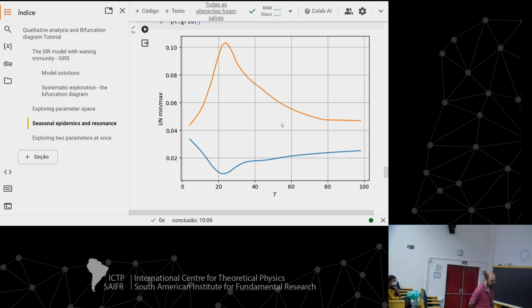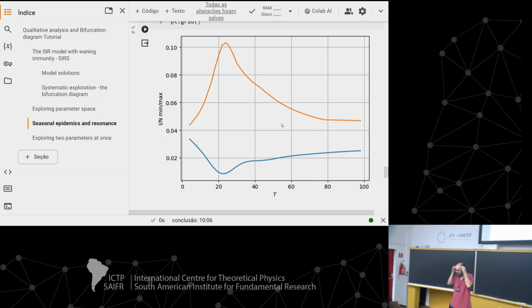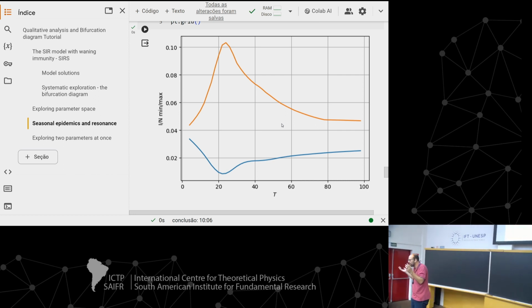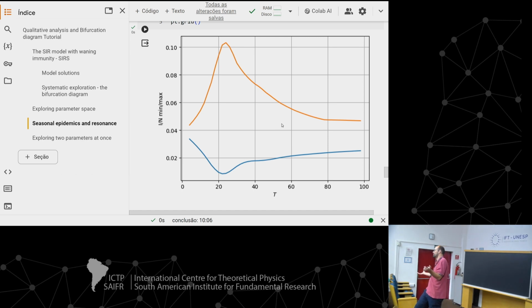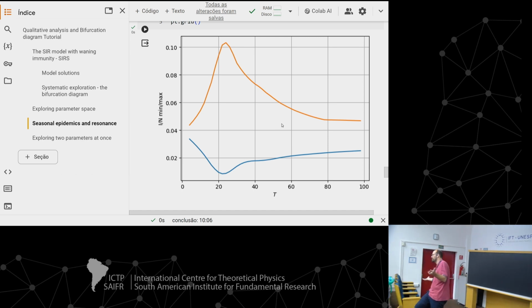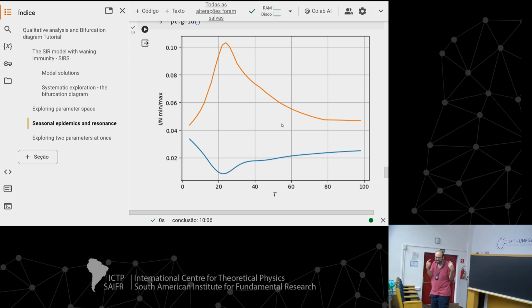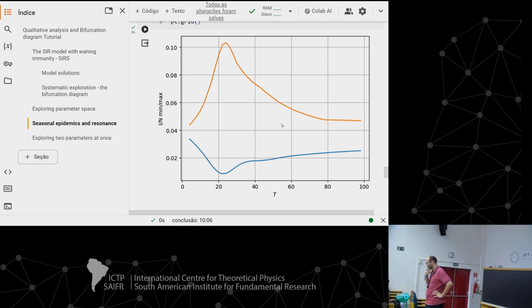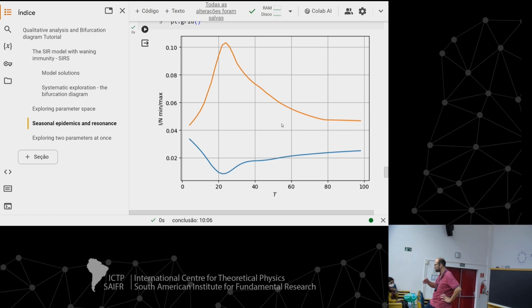Well, in a sense, when you have something that depends explicitly on time, you don't have any fixed point anymore. I understand what you're trying to ask. Of course, the behavior of the solution is going to be influenced by what happens at each point in time. But in a sense, you're not really creating new fixed points.